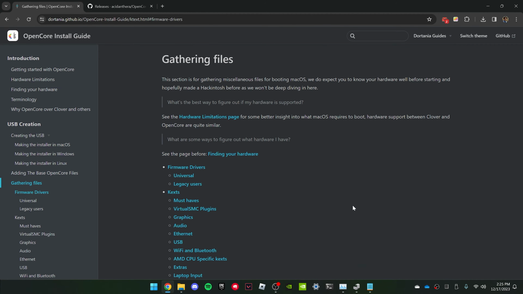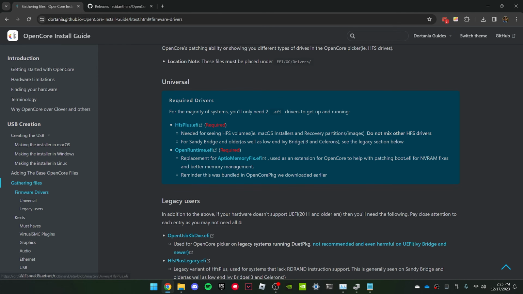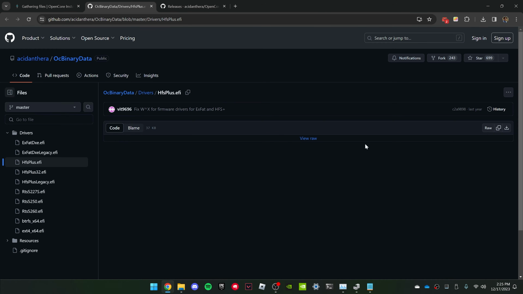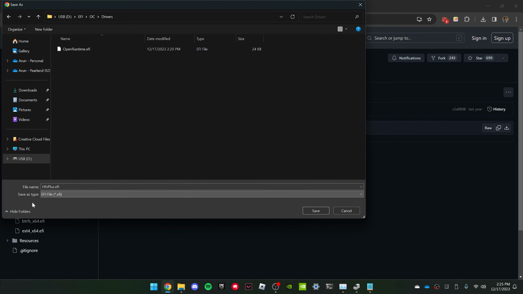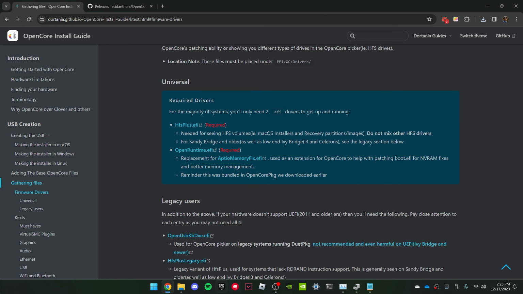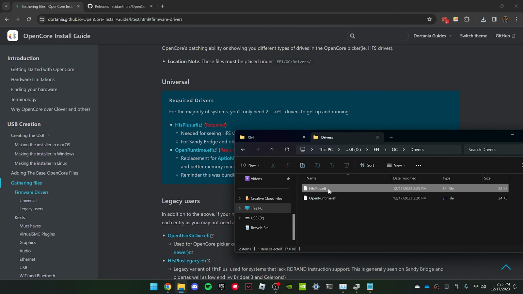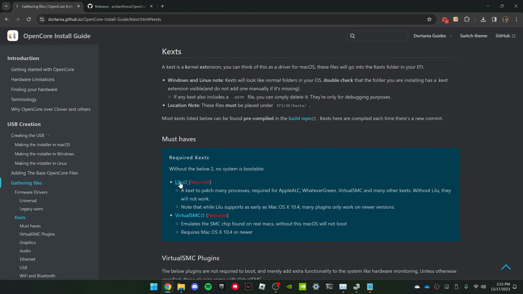Next, we can go ahead and gather our files to boot our specific device. Now we'll be adding drivers and kexts that are specific to our AMD laptop. The HFS Plus driver is what reads macOS disks. As obviously this is not supported natively by our laptop, we need to download this and include this in our USB. Anything that has a .efi extension will go in the drivers folder. And the openruntime.efi is what we downloaded originally and should already be in our folder. For now, we should only have those two files. We can skip the legacy users part as our AMD laptop is pretty new and does not need anything.